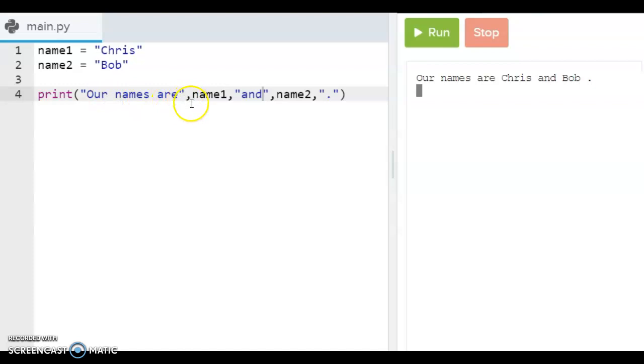I have our names are, comma, name1, and, comma, name2, comma, period. It seems like that should be, oh man. Oh, you can see what happens. Whenever you put a comma, it's pretty awesome. You don't have to do the plus, and it will automatically put a space in for you. But there are instances where you don't want it to put a space in for you.